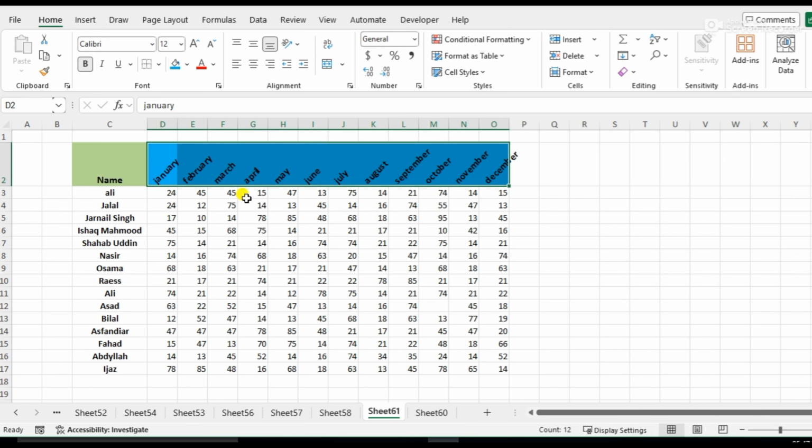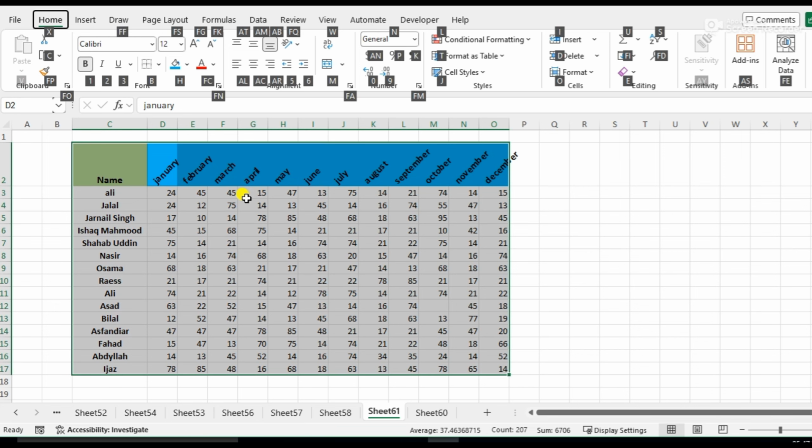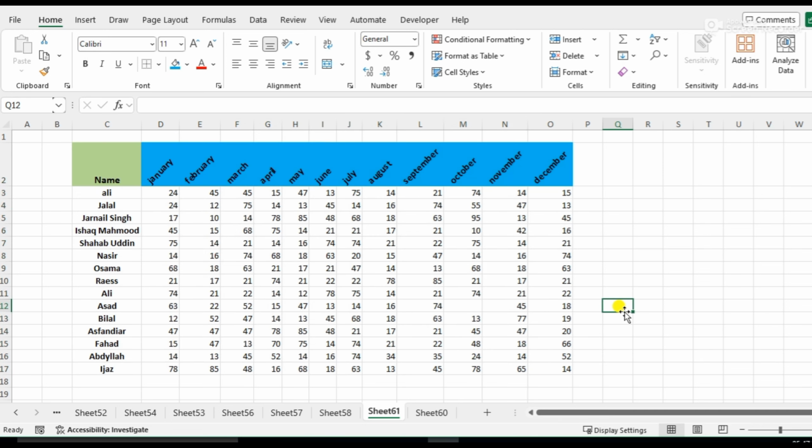And then we can select all the data, Ctrl+A, and then press Alt H O I to adjust the cell and row. So that is very helpful to you, so you can apply it yourself.